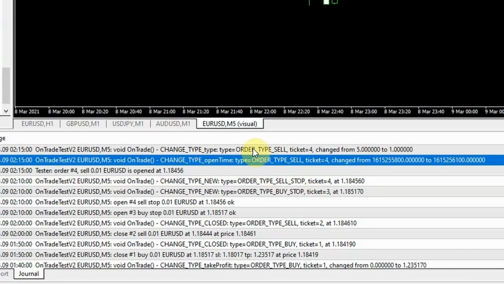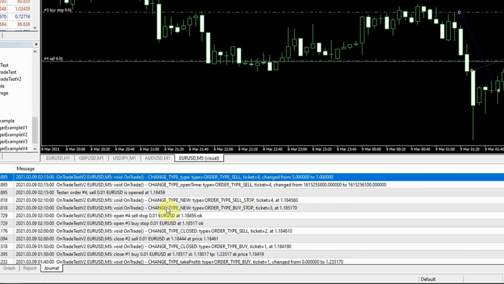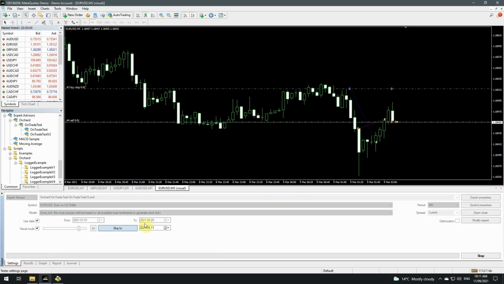And I also have this event, order type sell, ticket number 4 changed from 5. All of these values stored in the array are just numbers, doubles in fact. 5 is the number that corresponds to a sell stop, and 1 is the number that corresponds to a sell. And they match up to the enums, enum sell stop and enum sell. So that's all there is to demonstrate. This is picking up all of the events that happen.